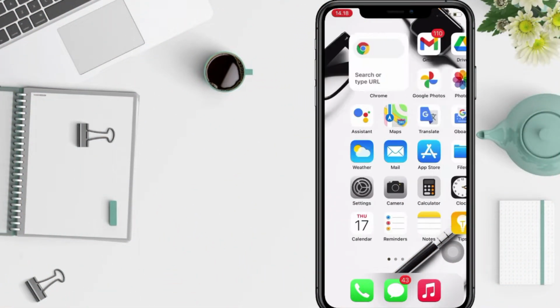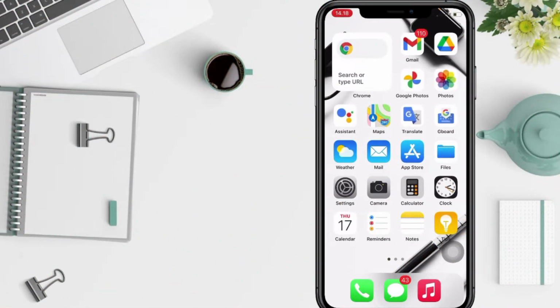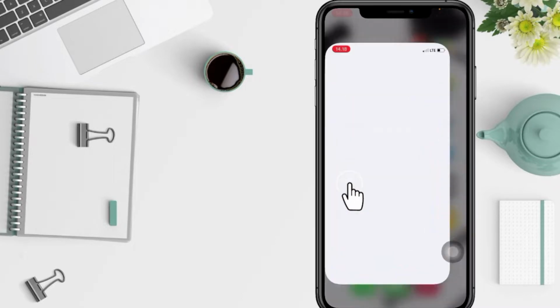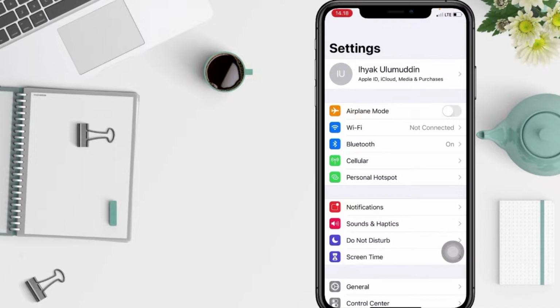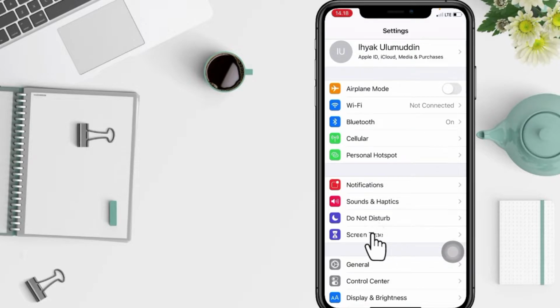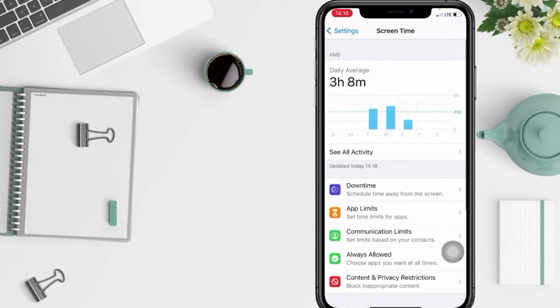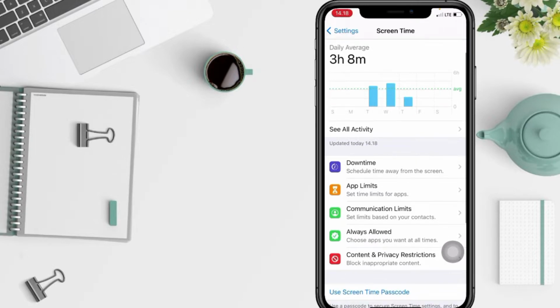So yeah guys, first thing first that you have to do is open your settings app on your phone. I'm gonna open it right now. And when it opens, you just have to tap on the screen time option at the second section here. After that, at the last option, you will see content and privacy restriction. Just go ahead now.